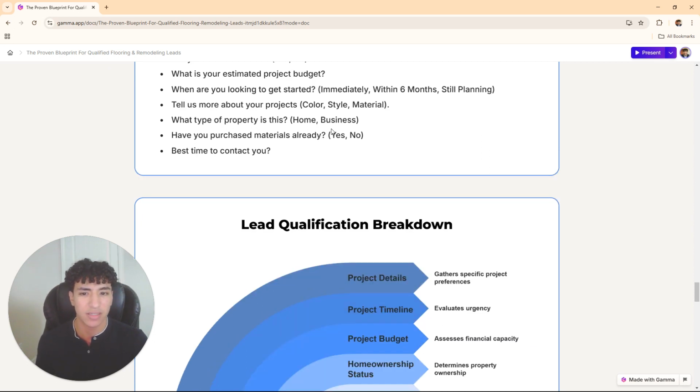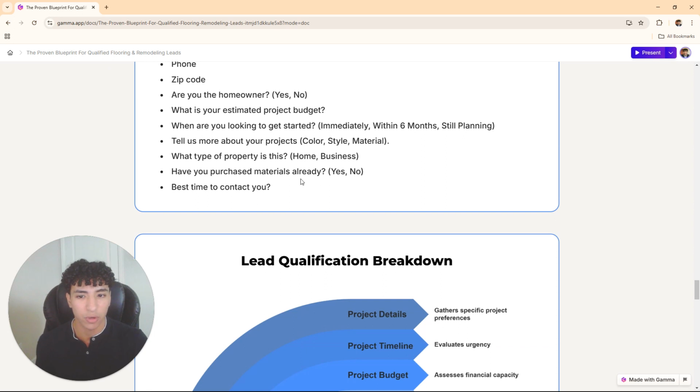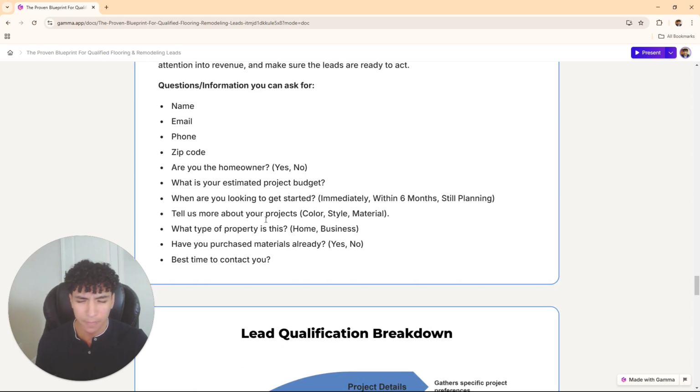What type of property is this? Home, business? Have you purchased materials already? Yes or no? Best time to contact you.